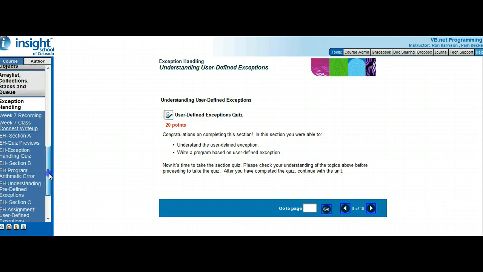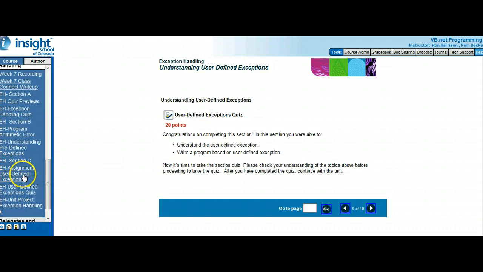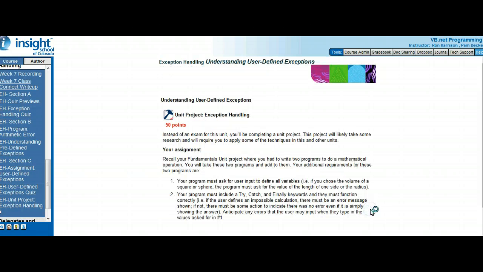User-defined exceptions quiz, right down here. And finally, this is an exceptions handling project, a programming project. Again, the programming projects are optional, but you can give this a try. Those of you that are really getting into the programming, you're welcome to give that a try.